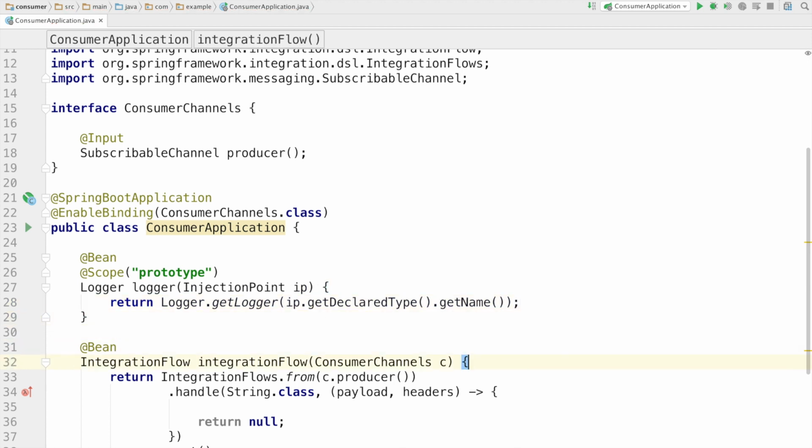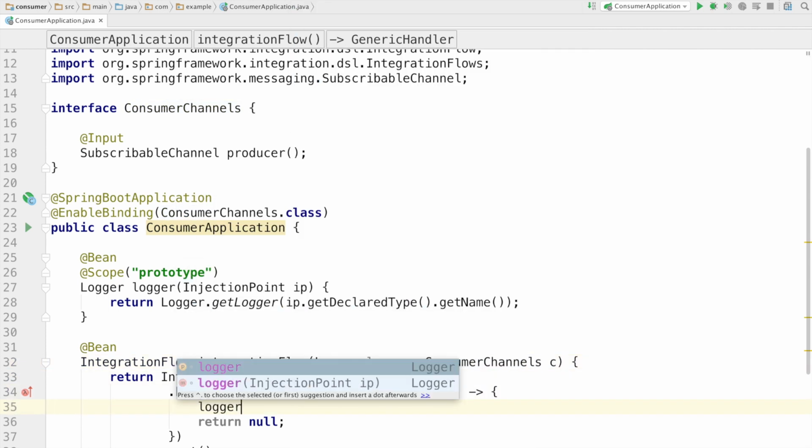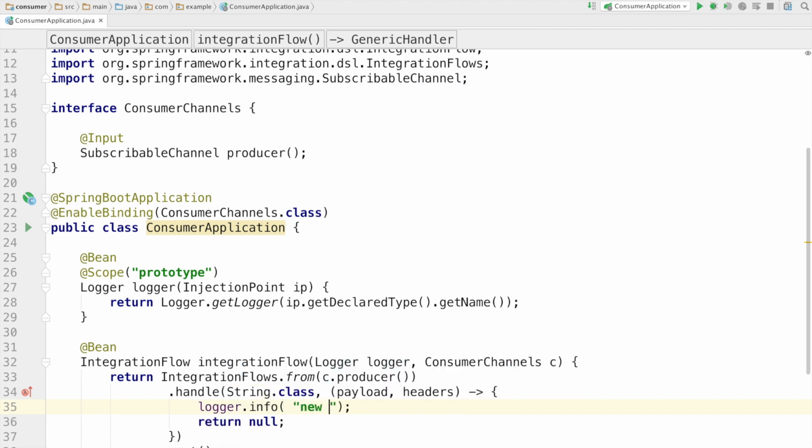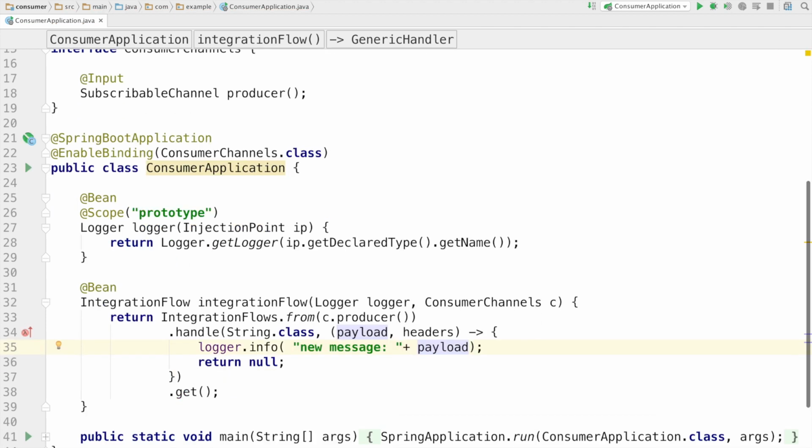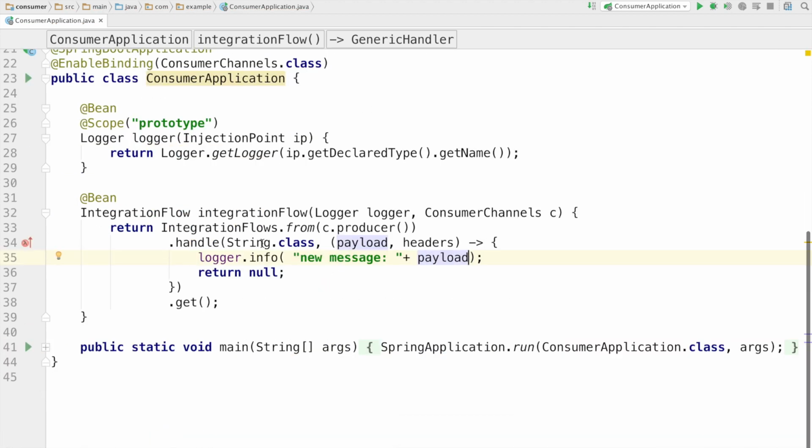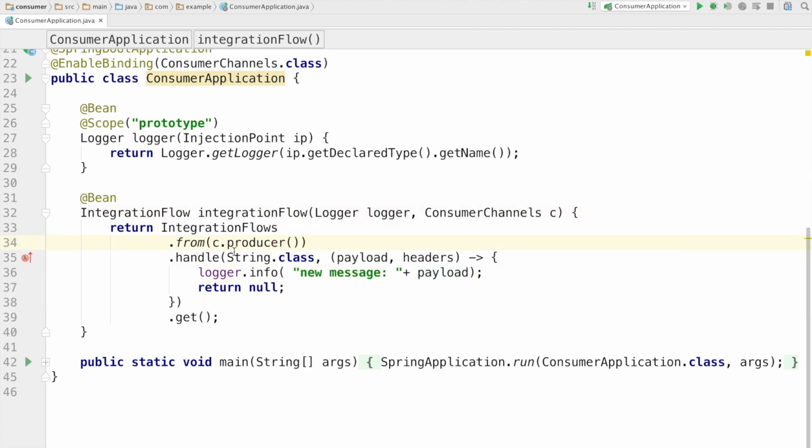And now we can inject the logger here as well. And we can just say logger.info new message, payload. Okay, there we are. Okay, so now there's our consumer. It's going to spin up. It's going to listen for messages that are coming in on this input channel. And as soon as the messages arrive, we're going to pass it to this service activator, this handle method. And the handle method is going to simply print out the message that has arrived. Okay, so here we go. Spin that up.